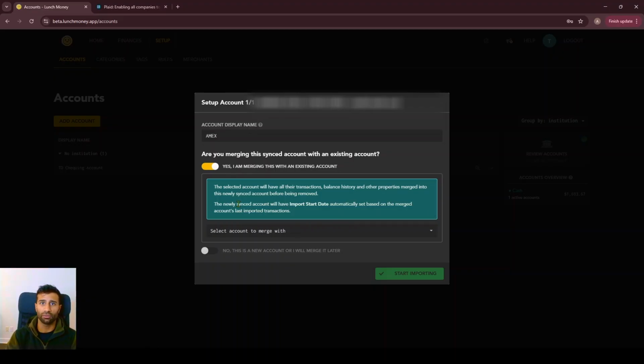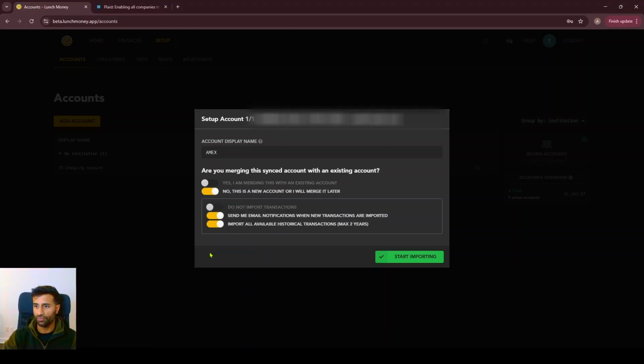And what this essentially means is that, for example, if I had last manually imported transactions to that account, let's say 4 days ago, once I connect to this account here automatically, Lunch Money will automatically import the transactions from 4 days ago till now, and then continue in the future to automatically import the transactions. Now in my case, this is a new account, so I'm just going to click no.